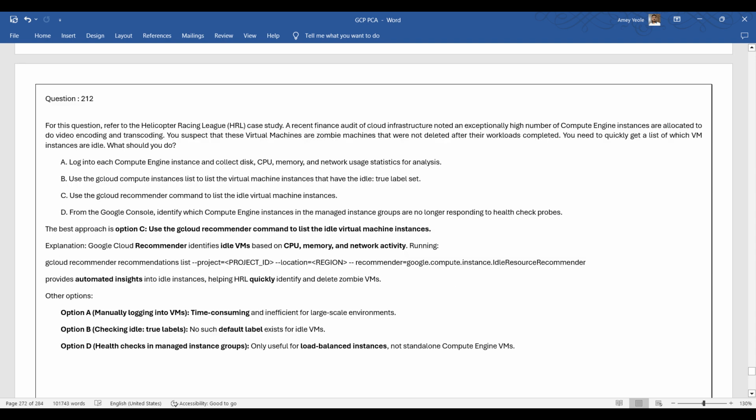Question 212. For this question, refer to the Helicopter Racing League, HRL, case study. A recent finance audit of cloud infrastructure noted an exceptionally high number of Compute Engine instances are allocated to do video encoding and transcoding. You suspect that these virtual machines are zombie machines that were not deleted after their workloads completed. You need to quickly get a list of which VM instances are idle.